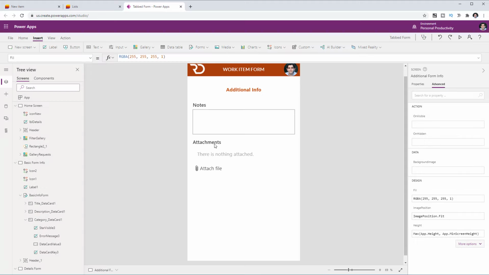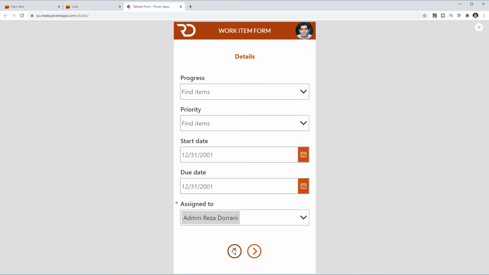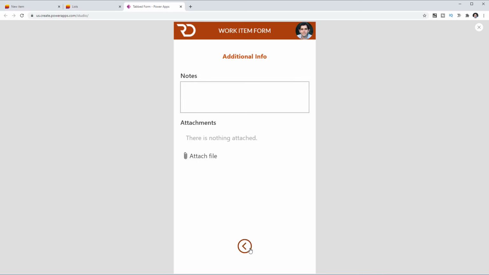And of course, from this screen as well, I want to give the option for the user to go back. So I've gone ahead and added that icon. And right here on the onSelect property, I am calling the back function. So if I play this app, I can go back. So that's how I can navigate through various parts of my form.